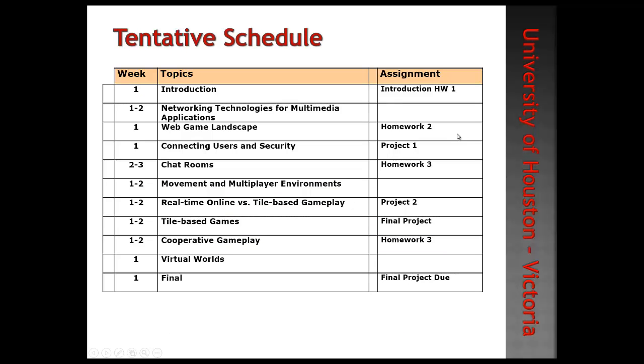The tentative schedule that I have in mind for this class is that you will start with the introductions this week, in Unit 1, and then your first introductory homework is out. I want to see what your knowledge of networking and gaming is in relation to networking. We spend about a week or two on network technologies for multimedia applications, and specifically towards the end of it, we'll see which of those technologies would apply to gaming. After all, gaming is multimedia.